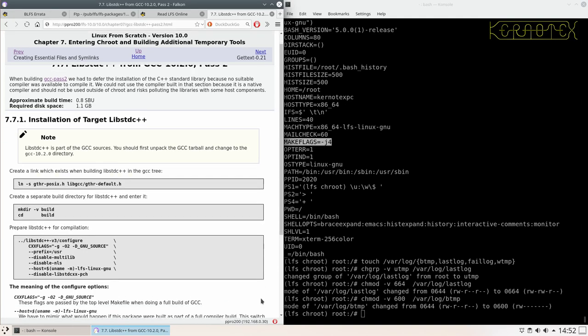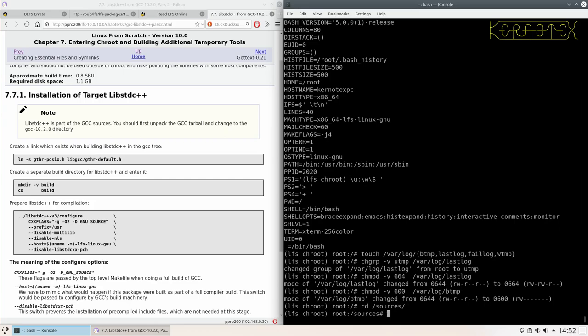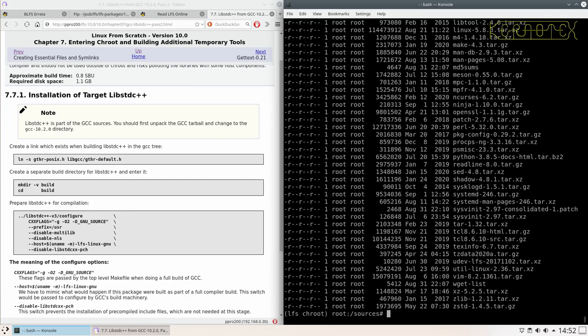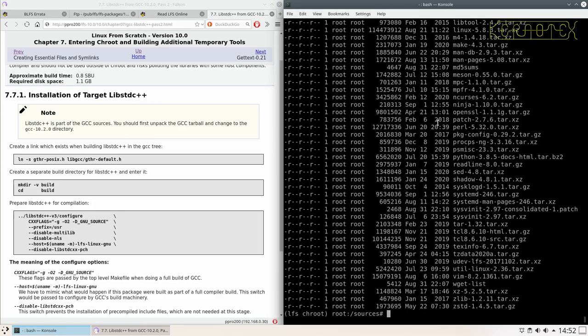So the first package in this final temporary tool stage is libstdc++. So we need to go back into sources. Now this time sources is on the root because we're in the Chroot environment. We can check this by listing the files. So for example, we're using GCC 10. So there's GCC 10 there, so we know we're in the right sources.